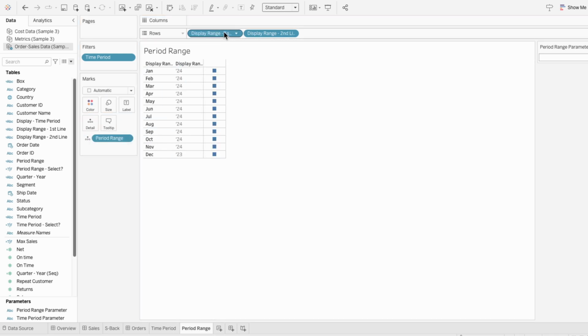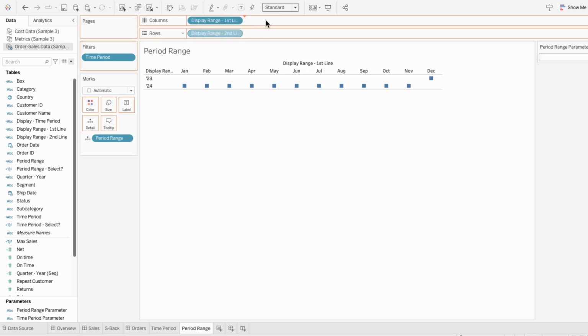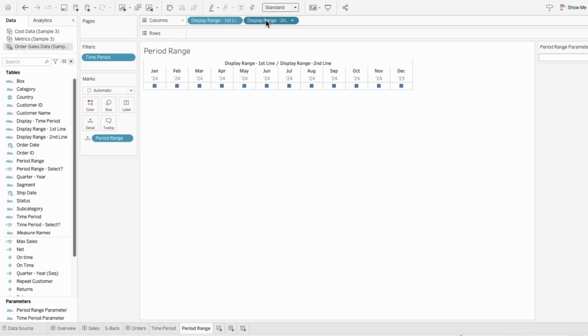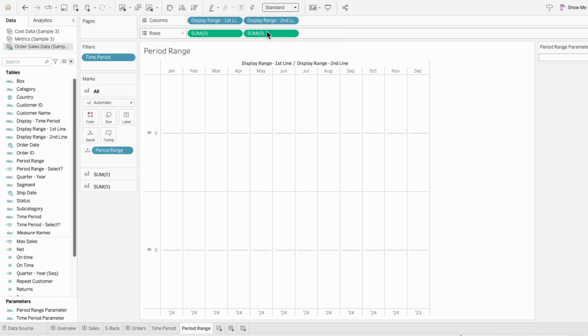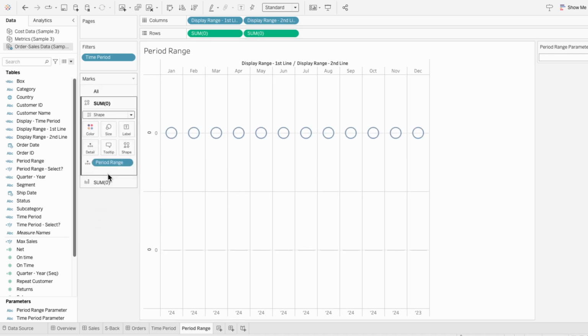Since we need the period range for our action, I'm going to pull this into the marks. Then I'll move the first and second line text into the columns. And I want both the shape and the text to be responsive to whether it's selected or not. So to do this, I'll type 0 twice into the rows, because this gives us 2 marks to work with. For the first mark, I'll change this to a shape. And I want the period range select field to determine the shape.